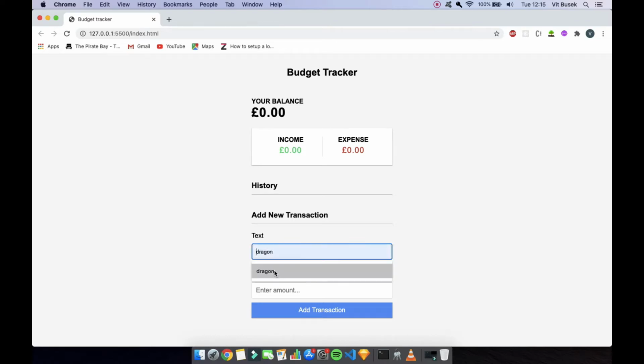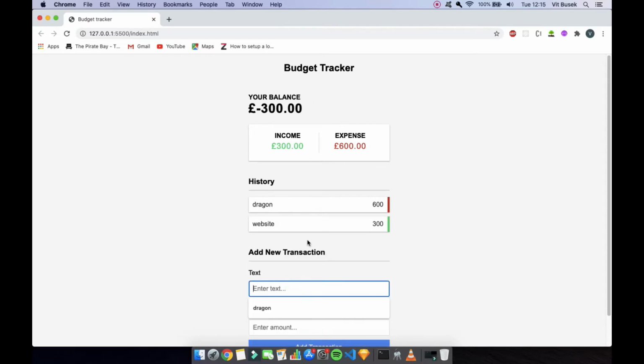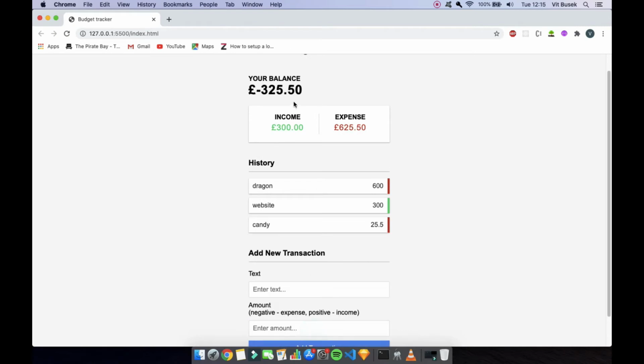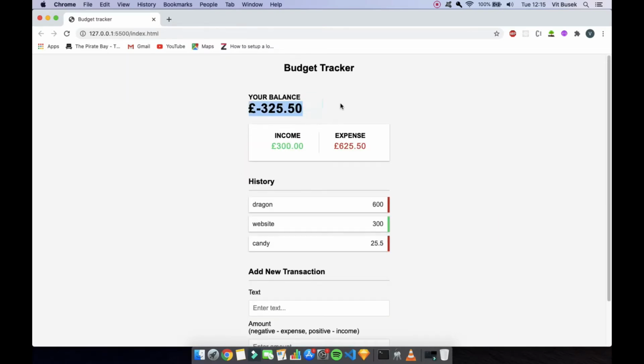Super simple functionality. Let's say I want to buy a dragon and it's going to set me back 600 quid. There we go. And then let's say I make, I don't know, a website for someone and they're going to pay me 300 quid. Then boom, I'm minus 300. I'll show you the floats as well. So if I want to buy, I don't know, candy and it's going to cost me 25.50, right? Add the transaction, so we've got our floats here. That's all good, and we have our income, our expense, and our complete balance.